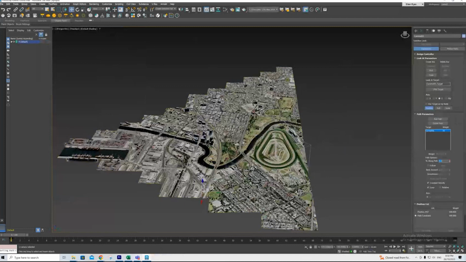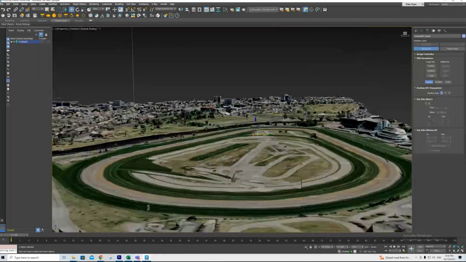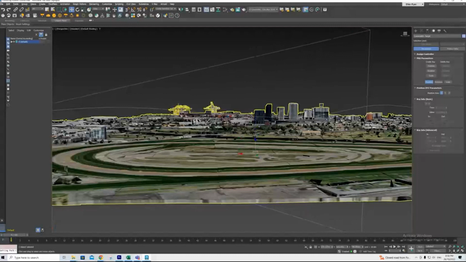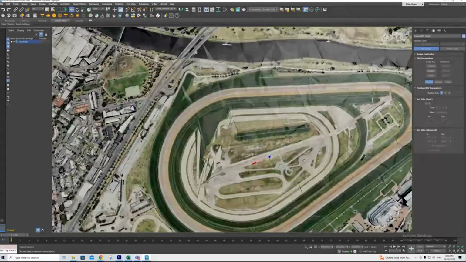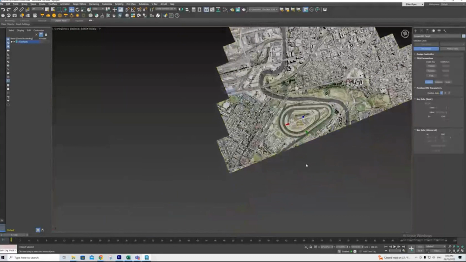You can see my camera is now attached to the start of the line, but the target is still Flemington Racecourse. So if I press the target now, I can adjust where the camera is looking. And I'm pretty happy with my original placement. Just the center of Flemington Racecourse will do.